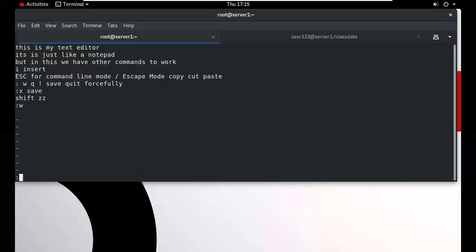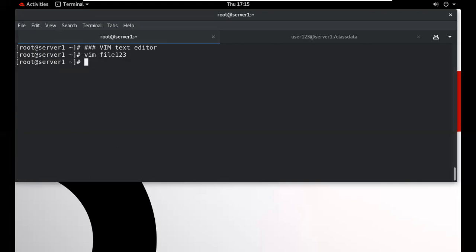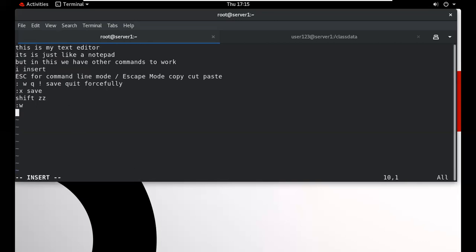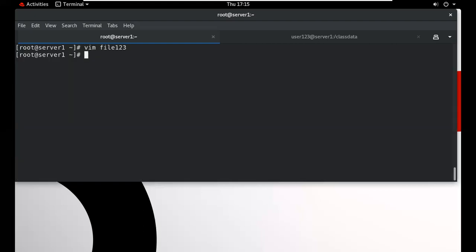And now we want to quit, so type Q. It will quit from the Vim command. Now we type again, then type just W. We can also use X to save. Then again press the escape button and colon, then X. It will save and quit at the same time.